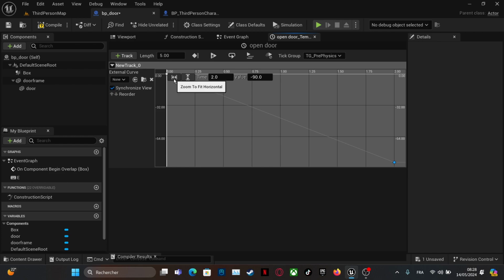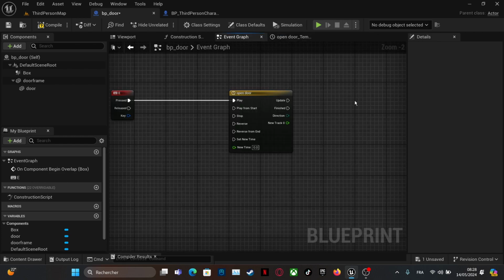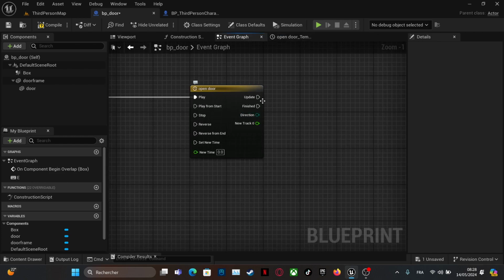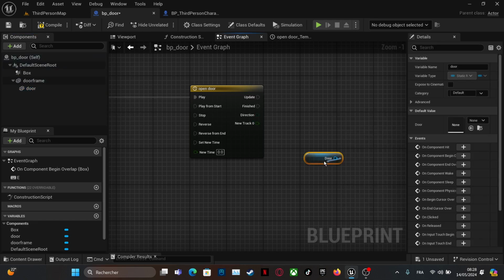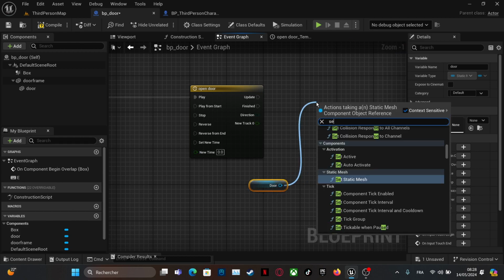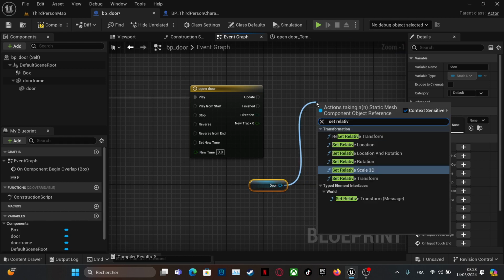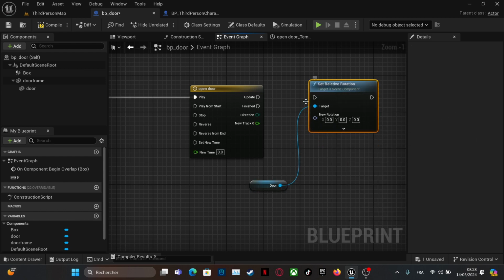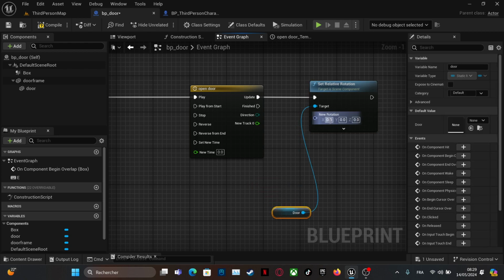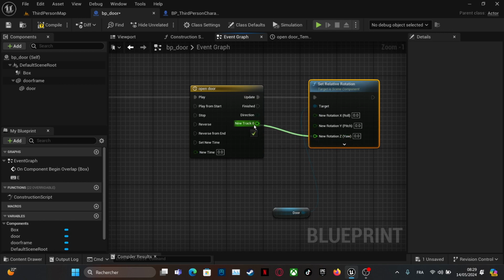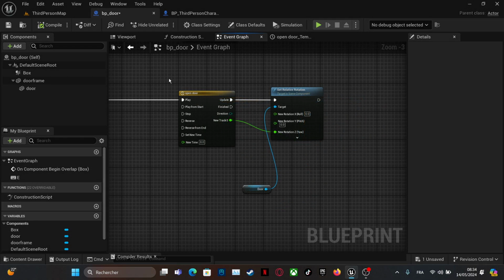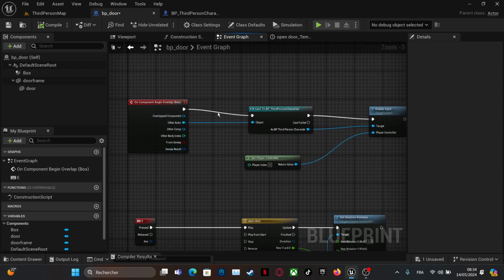Looks good. We go back to our event graph. What we want to do is update, but we need to get our door here and do a set relative rotation. What we're going to do is break this, and from Z, we get the track. So let's test this out. I think we set up everything well here.